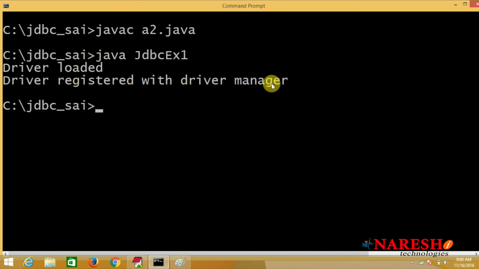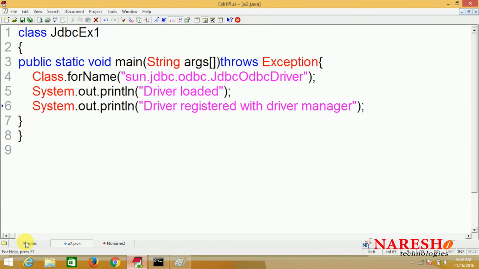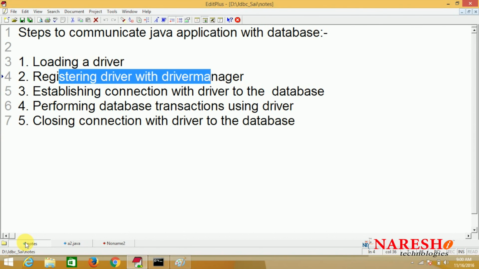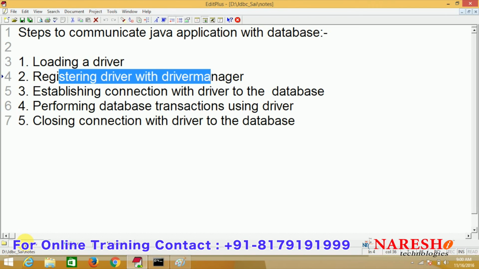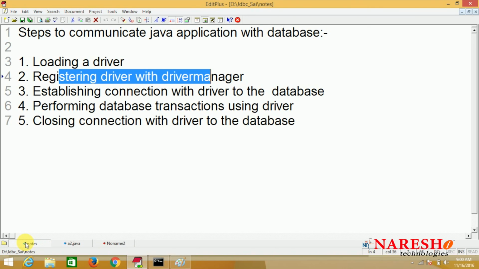In the next session, we are going to see the rest of the steps: how to establish a connection from the driver to the database, and how to perform database transactions using the driver. We'll see a couple of programs with the MySQL database using this JDBC ODBC driver, the type 1 driver. After that we'll discuss other driver architectures also with some examples. That's all for this session.